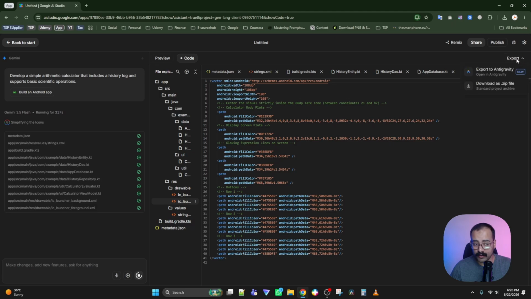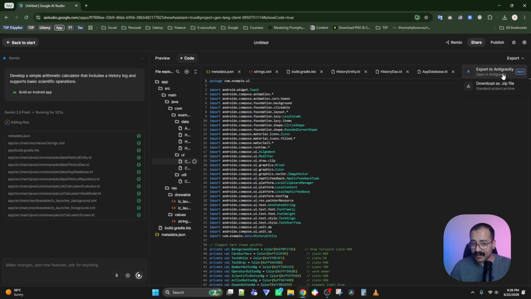Actually, here if you click on the export button, you can see two things: export to Anti-Gravity. Anti-Gravity is an IDE, Integrated Development Environment. So this is very cool, but I don't use Anti-Gravity. I just use Google AI Studio, which is accessible for everyone, because if you go to any environment specifically for coders, a layman cannot understand it, but you can also download it as a zip file.